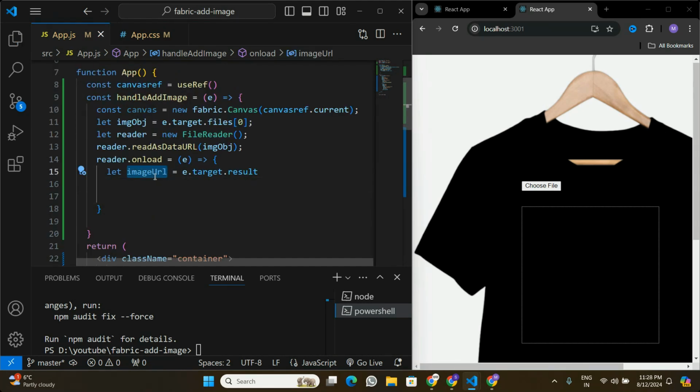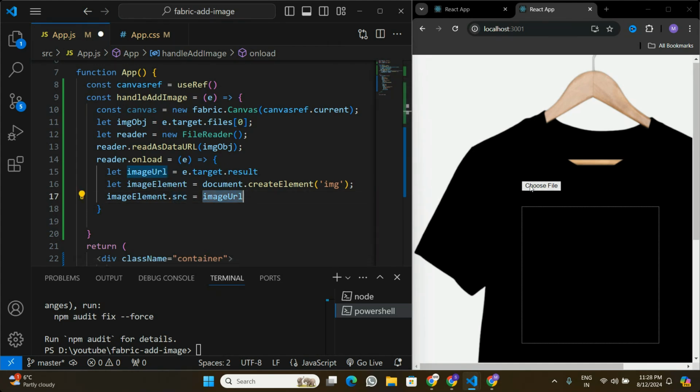So once we have access to the image URL, which is coming from the reader, we have to use some DOM manipulation to create a new element in the DOM that is going to be the image element. So basically this is going to create a new image tag in the DOM HTML. And once we have created the element, we are going to assign the source to this image as the image URL. So we are going to say imageElement.src is equal to imageURL. So now we have the new image element in the DOM with its source as the image that the user has loaded using this input file.